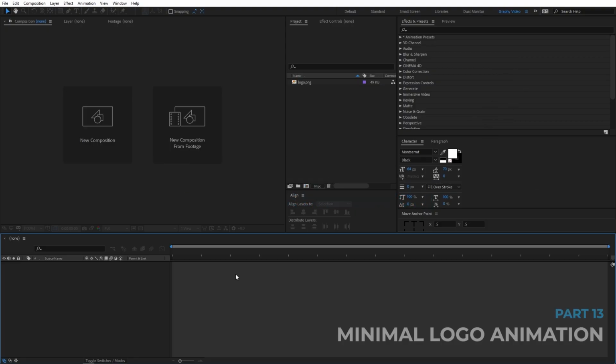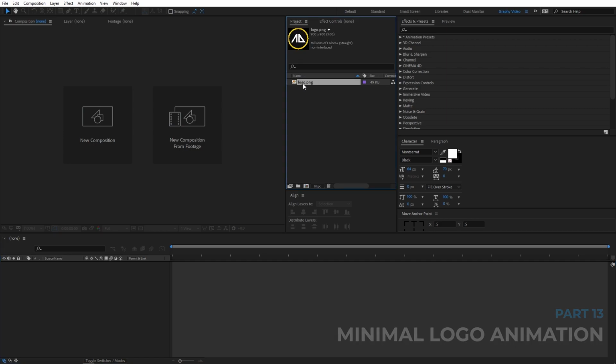Alright, so right now I'm in After Effects, and as you can see, I've already imported a logo file. Now you can use any type of logo that you want. I'm using this logo, which is a PNG file, so it has a transparent background.